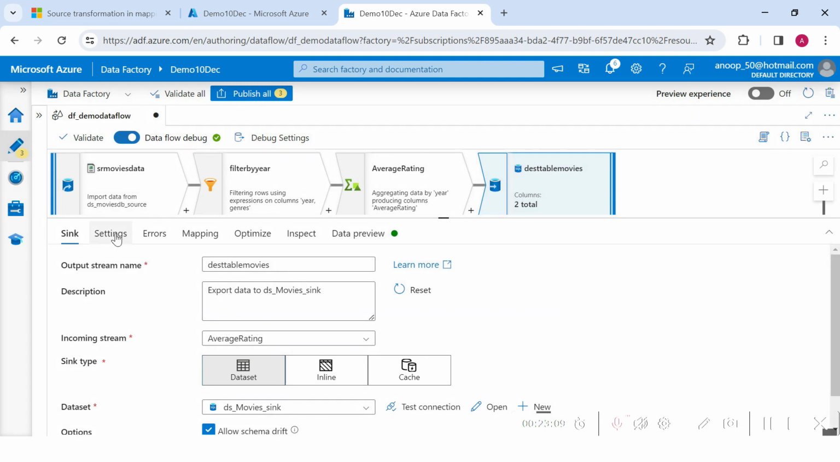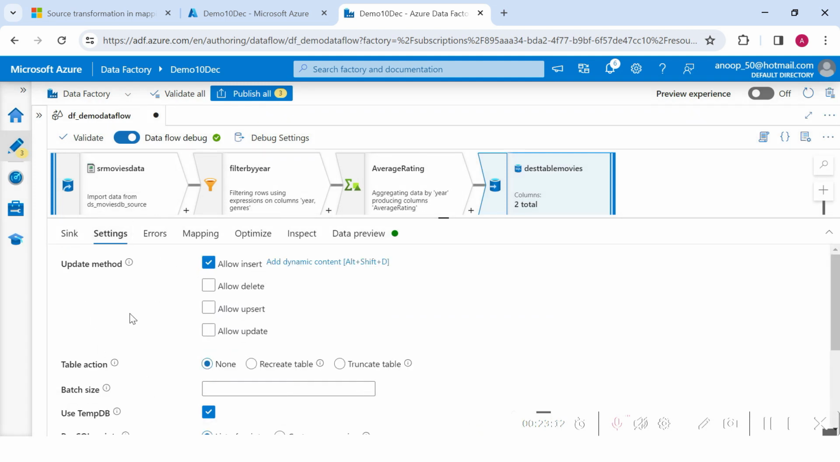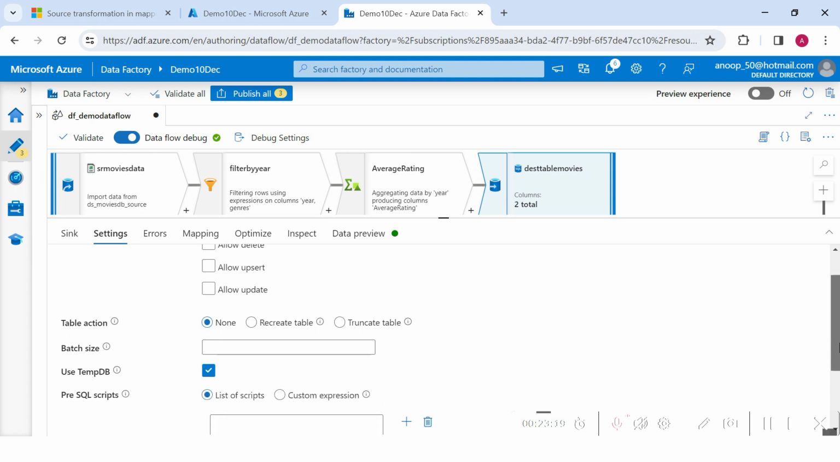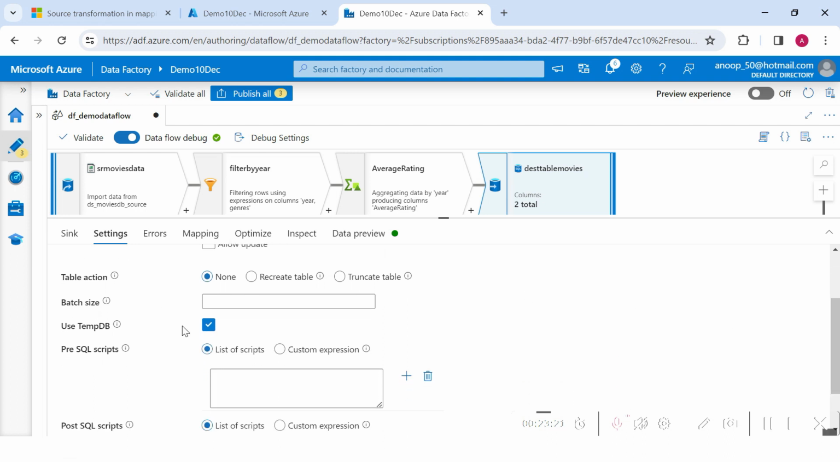Okay, and there are some settings that you can look at. So how do we want to insert data? Do we want to insert data or delete or whatever you want to do? We can specify in the sink, and there is an option for table action. If you are importing data for the first time, you can recreate the table or truncate the table. I'm going to leave it as it is. And again, batch size says how many rows you want to insert at a time so the transaction doesn't fill up. So if you want to do maybe 1,000 at a time or 10,000, depending on how many rows or how much data is coming through your data flow.